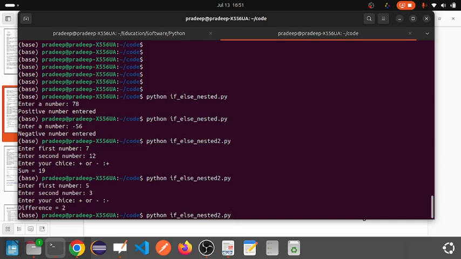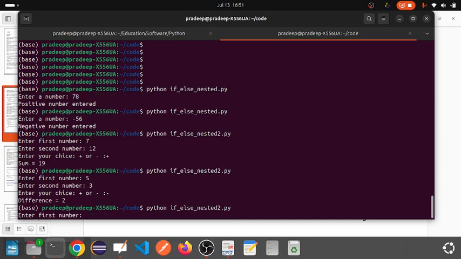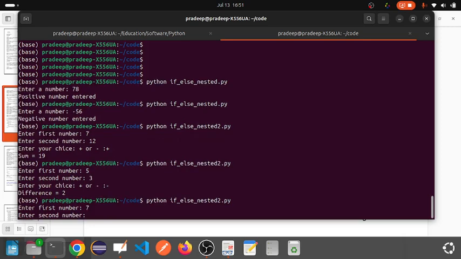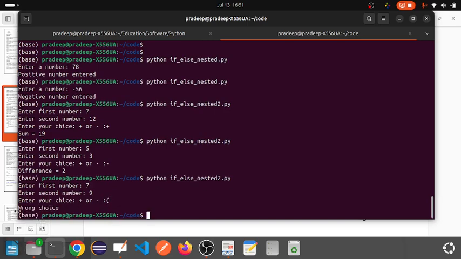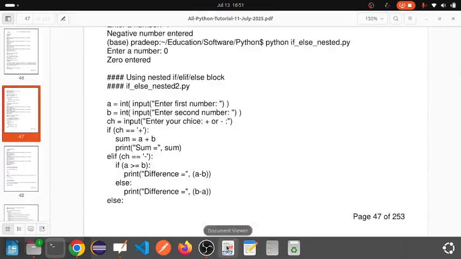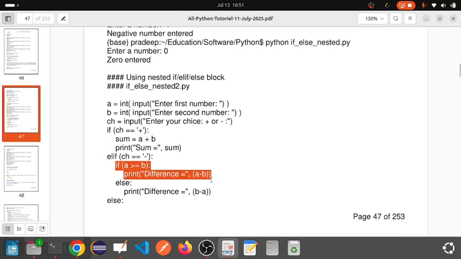Suppose here I press neither plus nor minus, what happens then? Enter number 7, enter number 9. Suppose I press something else, like this one, a small bracket. You see, wrong choice will be printed. So this program runs like this. This is a nested if else. I am using if, elif, and in the body of elif, I again write an if and else block.